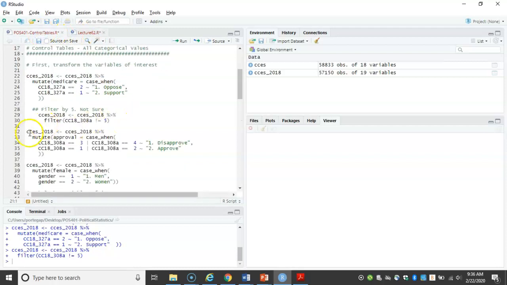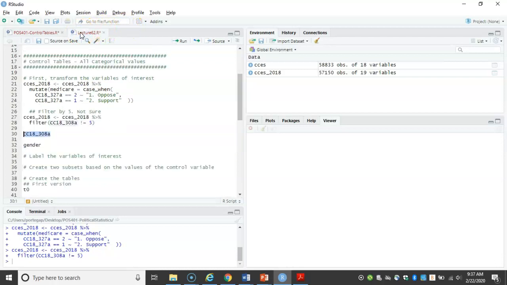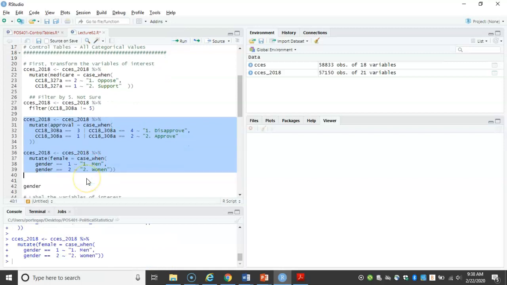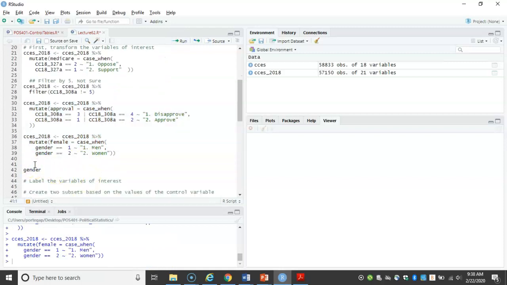Now I create the ordinal version that is here. I don't want to repeat all those steps because it takes time. We created these two variables. We created approval of President Trump and gender. Okay.